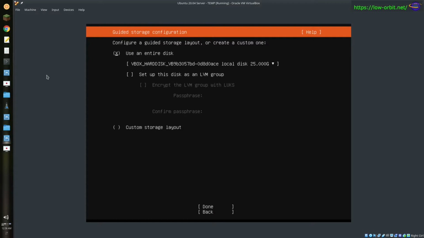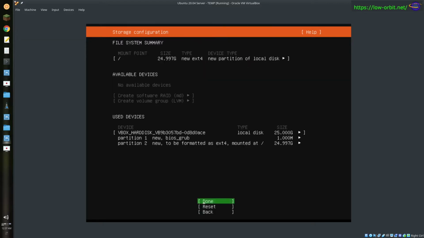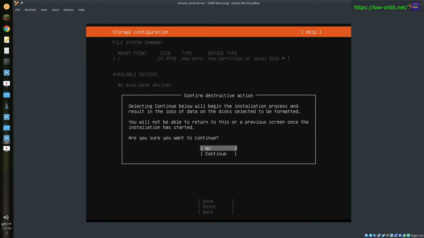So we could choose to use LVM groups or encryption. We're not doing that. No custom storage layout. Just a really simple thing. We're going to use the entire disk. There are no other OSs on this, and this VM only exists for this purpose anyways. So I'm going to tab on down here. Hit done. All right, there we go. Let's see. Move right along. I'm going to say continue to confirm the destructive action.